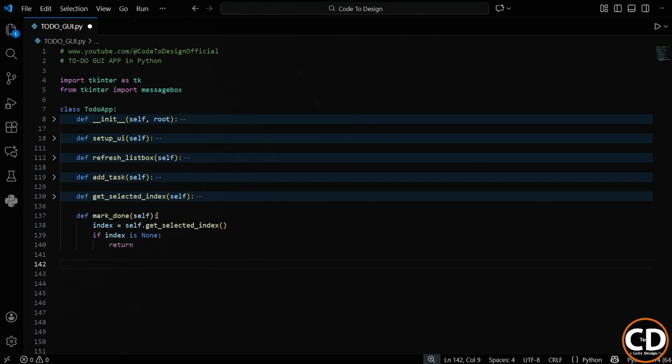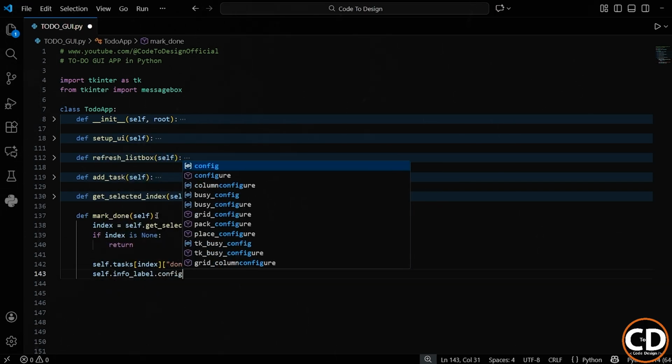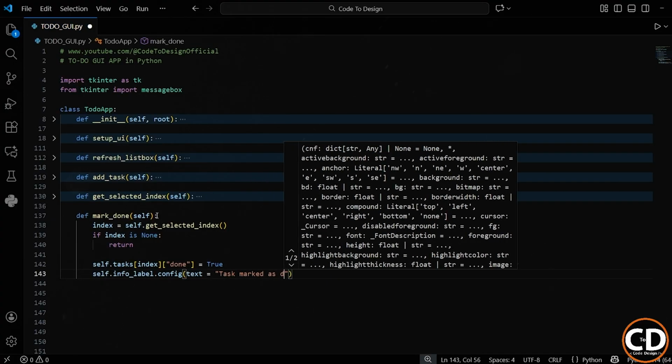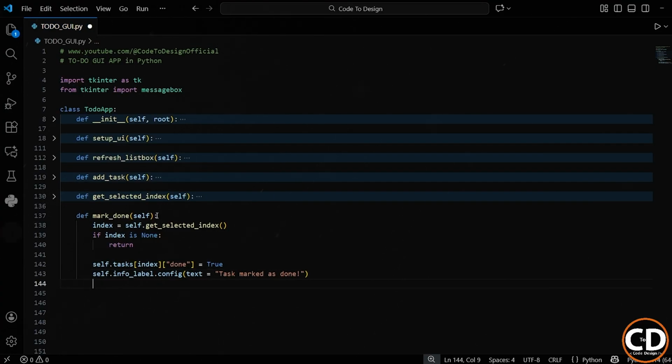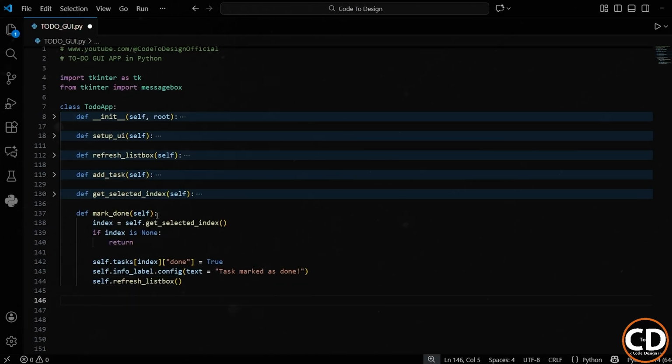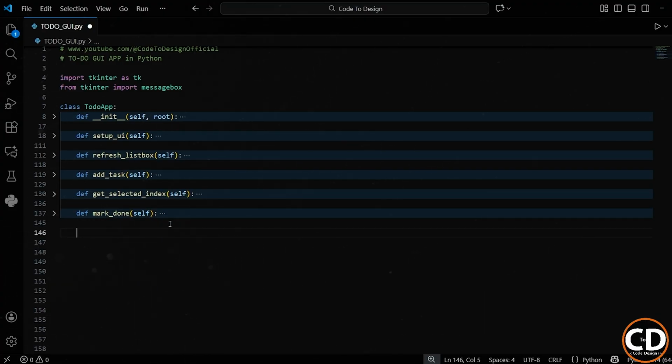If we do have a valid index, that means we know exactly which task the user has highlighted. So now we go to self.tasks[index], and we set its done field to true. That means this task is now considered completed. Then we update the info label and set the text to "Task marked as done." This gives immediate feedback to the user that their action was successful. And finally, we call self.refresh_listbox. This will rebuild the list display and show a check icon next to the task that we just marked as done.